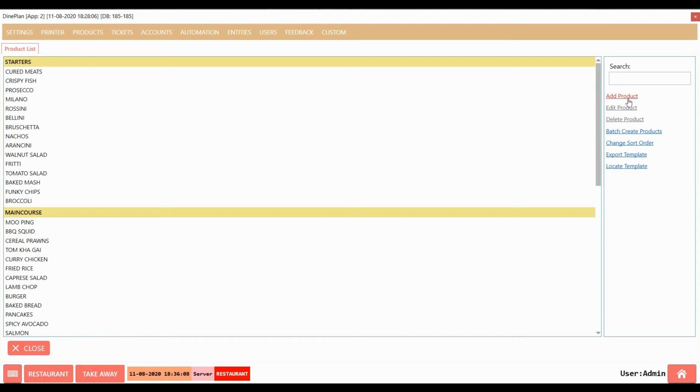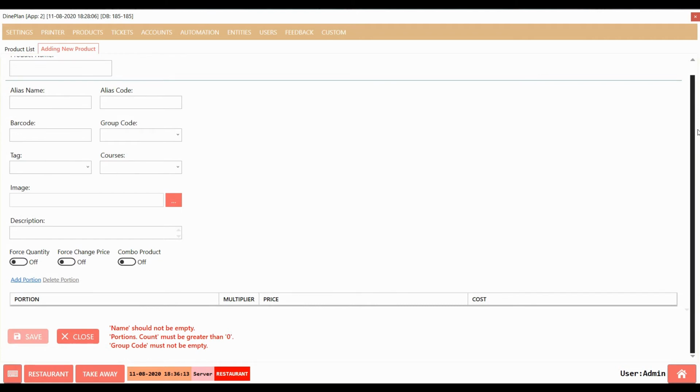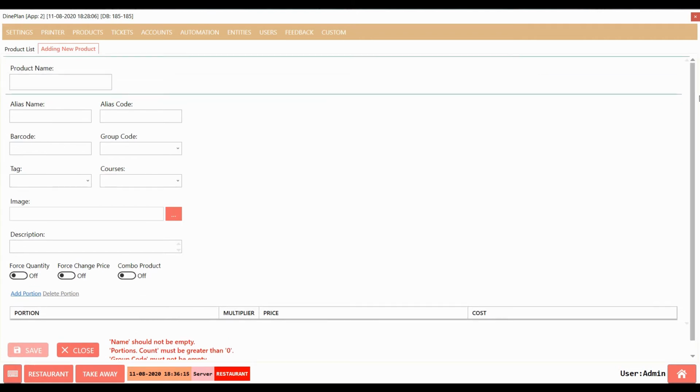Now, to create a new product, click on Add Product. This page opens. On this page, we have all these different fields. Now, let us understand how to create a menu item in the category with three portions. Add the product name.